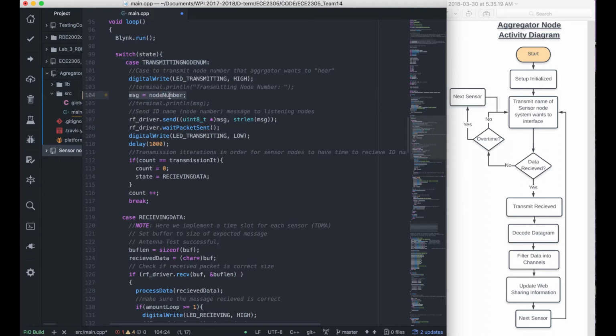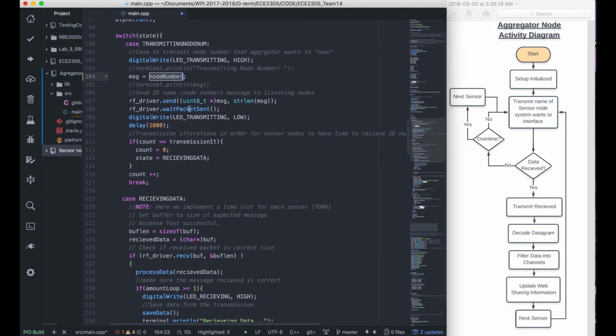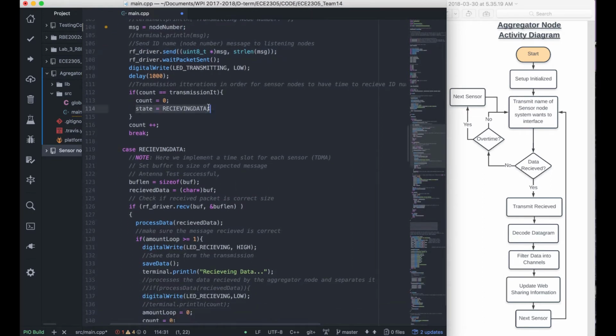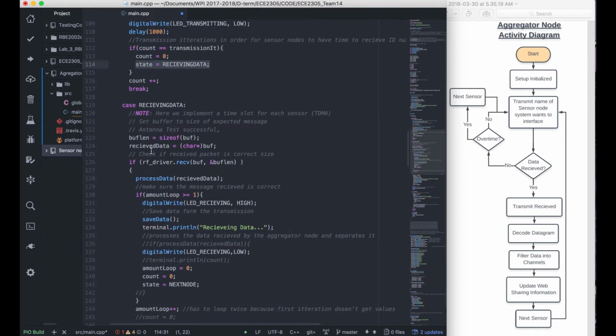Here we have the name of the sensor node that's being called, so it's a node number. It will change on every iteration of this aggregator node. It will be incremented, so first one is 0, then 1, 2, 3, 4, 5, 6, 7, 8, until like 9. Then we send it with the RadioHead library, and then we break into the receiving data state.